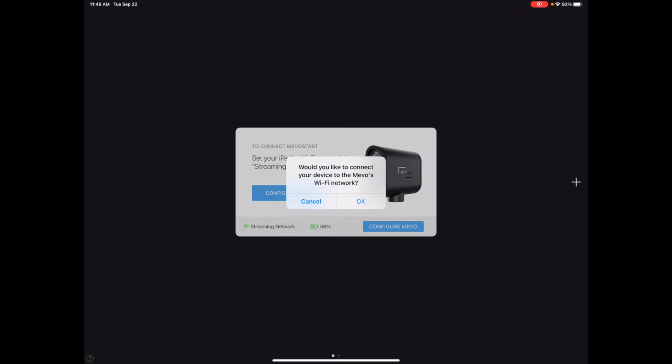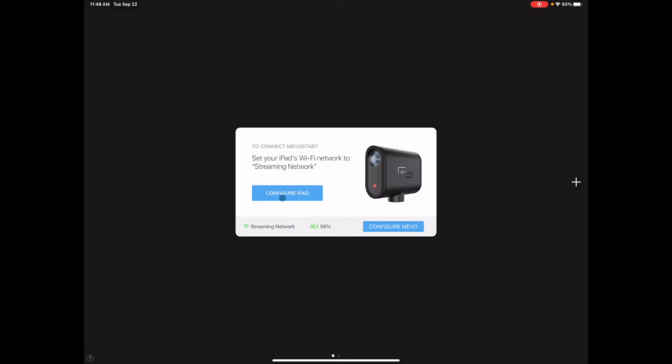I'm going to choose cancel because I want to show you the process. Normally I would hit OK and it would ask to join that network. I can either choose to configure the iPad to the Mevo's network or configure the Mevo to the iPad's network. Now there are several networks in my office. The one that is closest and will give me the best signal is not going to be this streaming network that the Mevo is on. So I'm going to configure the Mevo to match the one that the iPad is on. So I'll click on Configure Mevo.